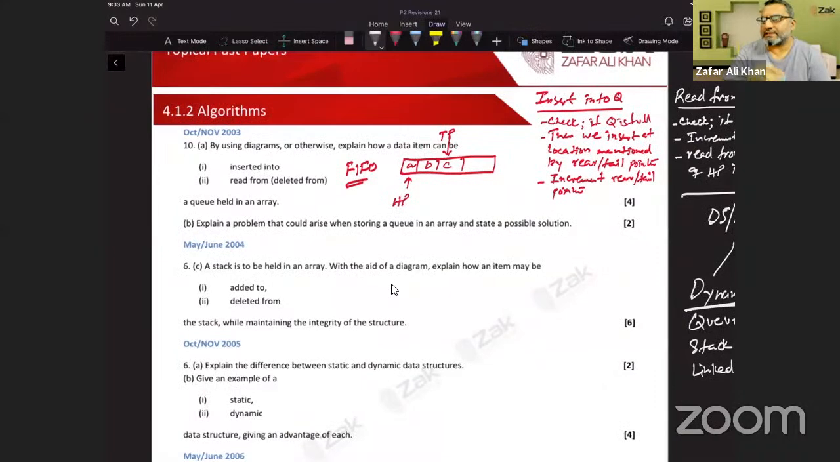All right. So explain a problem that could arise when storing a queue in an array. An array is static. You can go up to one particular size, which is the size of the array. Above it, it will not be possible. So a possible solution is that we implement the queue using a linked list.